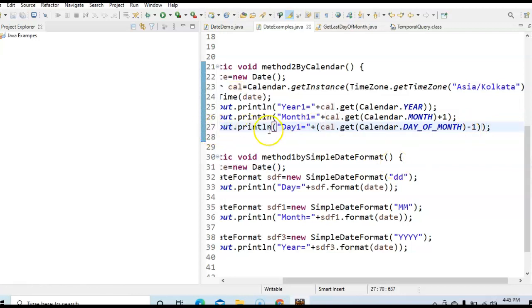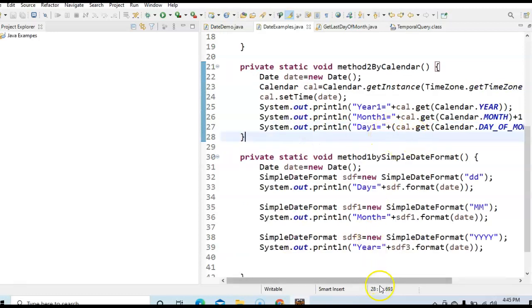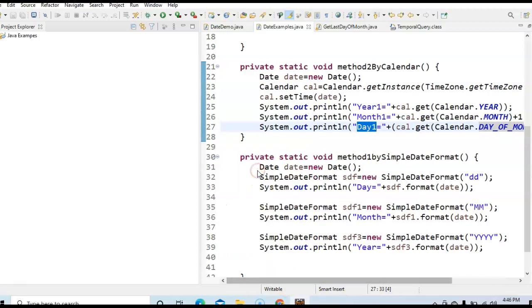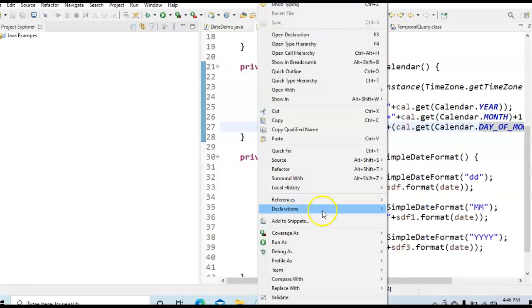So why are we getting the compilation error here? Because we are appending a string. Whenever we append a string to a value, it automatically becomes a string. So what I did was keep this in parentheses, so this gets calculated first, and finally it will be appended to this day 1. Now let's run the program and see the output. You will get the proper output here.